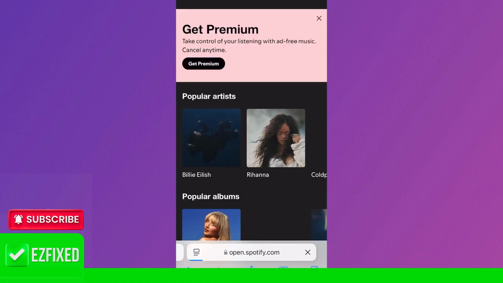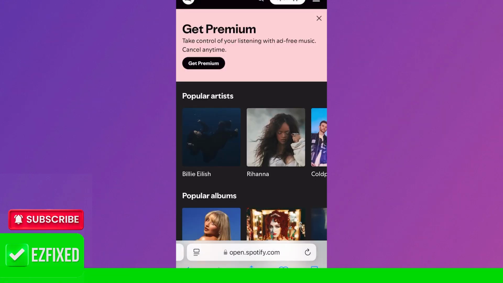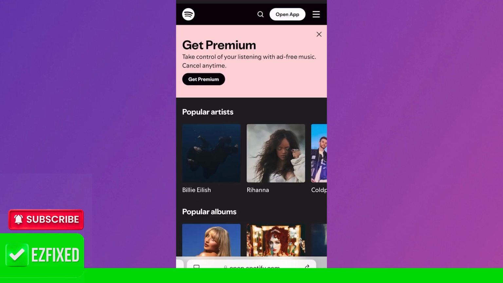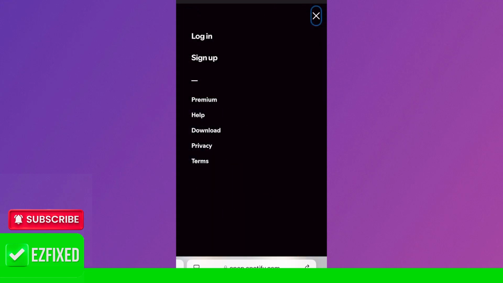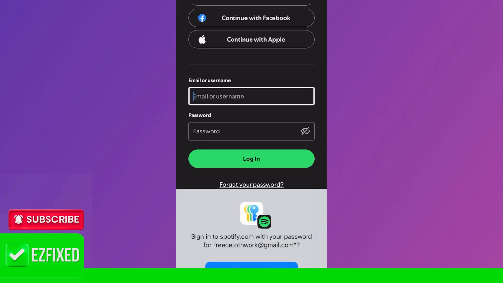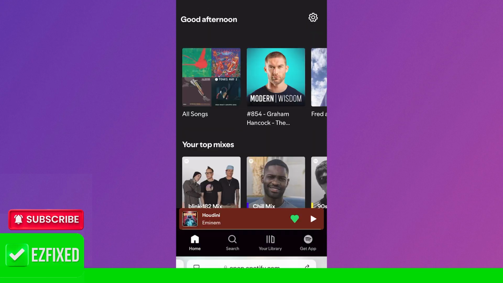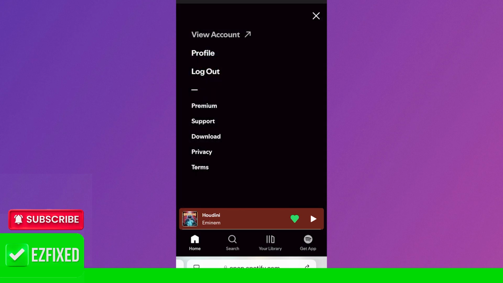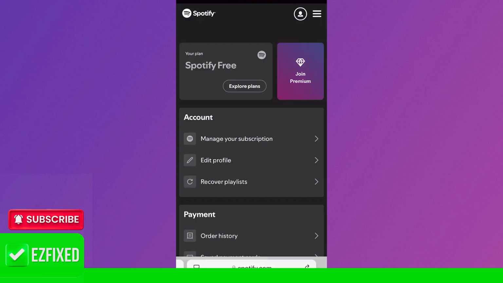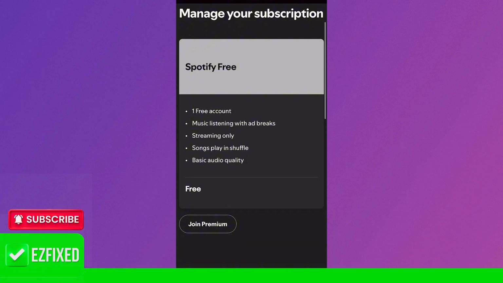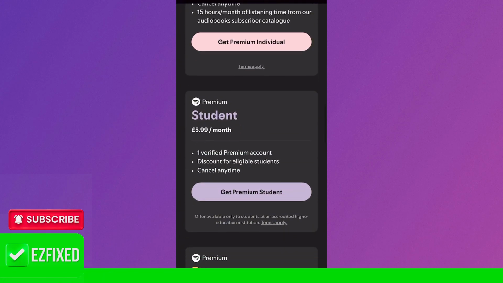an internet browser, heading over to the official Spotify.com website. Then click on the navigation in the top right hand side, select login, and then go ahead and sign in with your Spotify account. Once you're logged into your account, click on the settings icon in the top right. Click on View Account. Click on Your Plan at the very top, and then scroll down slightly and select Join Premium.